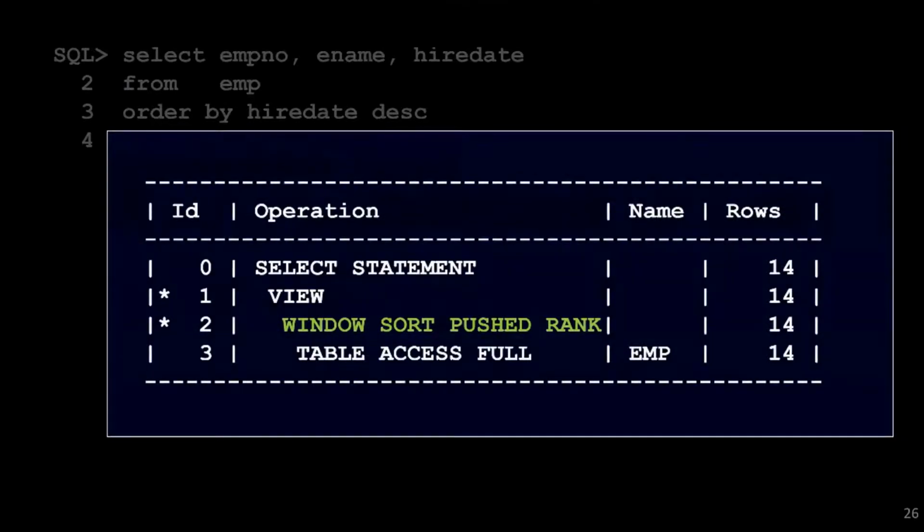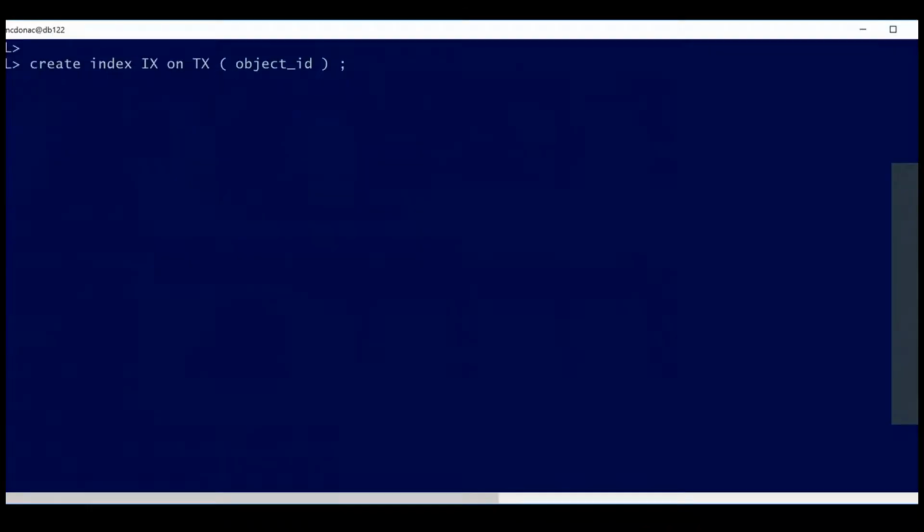Those keywords are telling you that Oracle is using the much more intelligent sorting algorithm, because you've told it I only need a certain number of rows. You get some other benefits as well. I was ordering by object ID descending to get the top 10 object IDs.